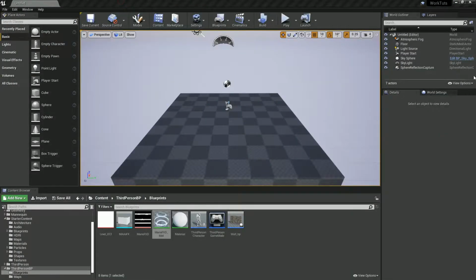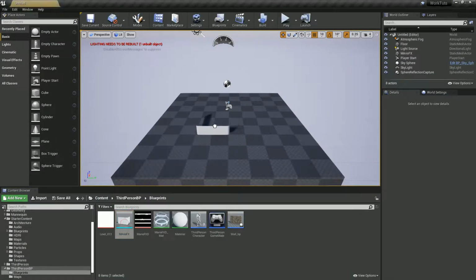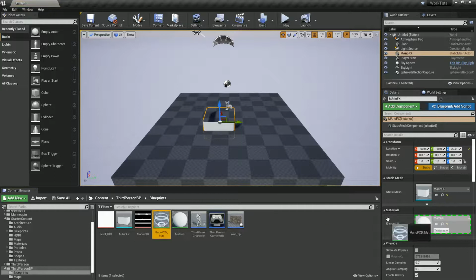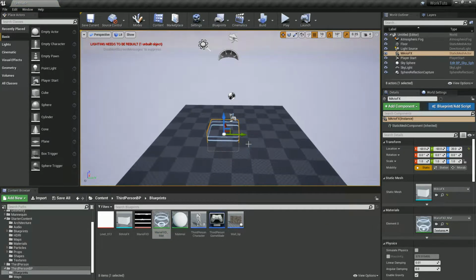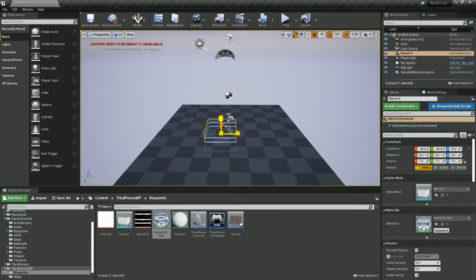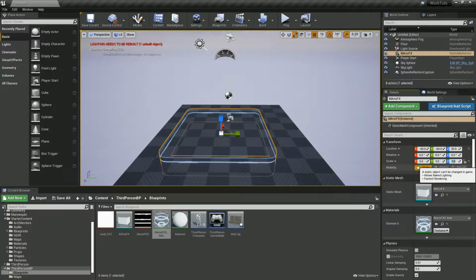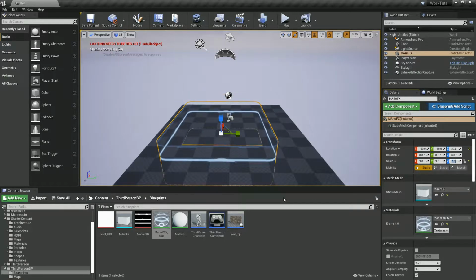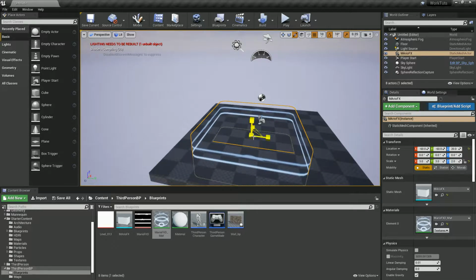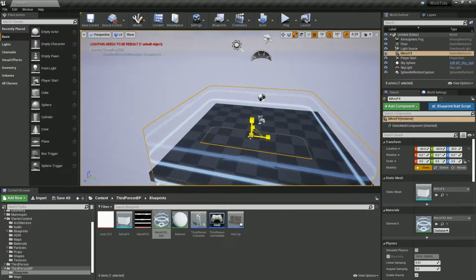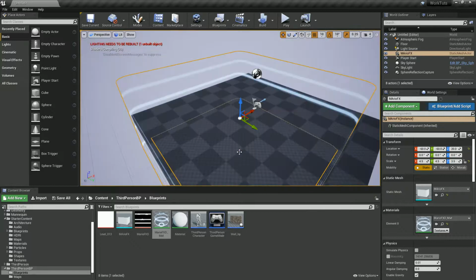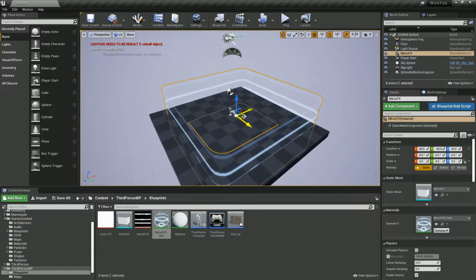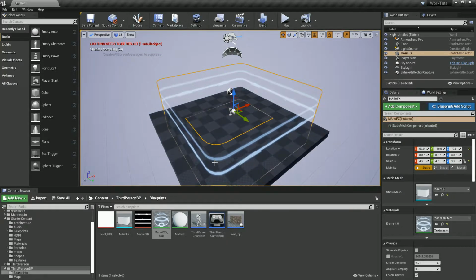Let's go to our level, drag in our box, drag and drop our material onto it, and scale it up a bunch. Oops. You know what, let's just go, I don't know, 3, 3, 3. No, probably 2 on that. Maybe don't need as much height actually. There we go. Loosely going to put this in place like that.